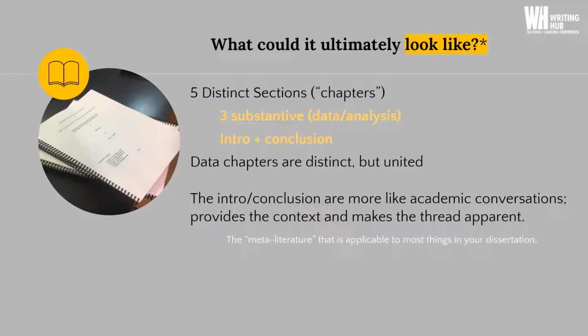And so sometimes people ask, well, where does the literature go? Where is the literature review? You might have a literature review with or next to, following your introduction. And that's the kind of meta-literature that is applicable to most things in your dissertation. This meta-literature is important because it's how you set up the context for your research problem and how you establish yourself as part of the conversation.